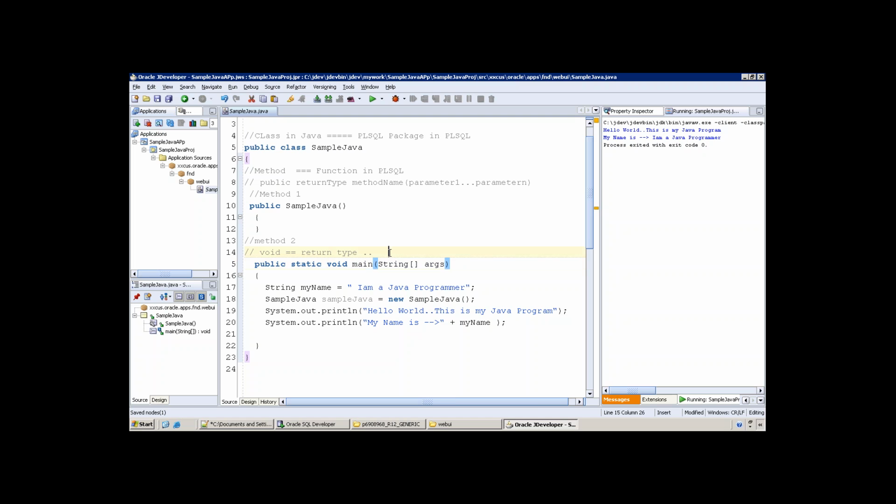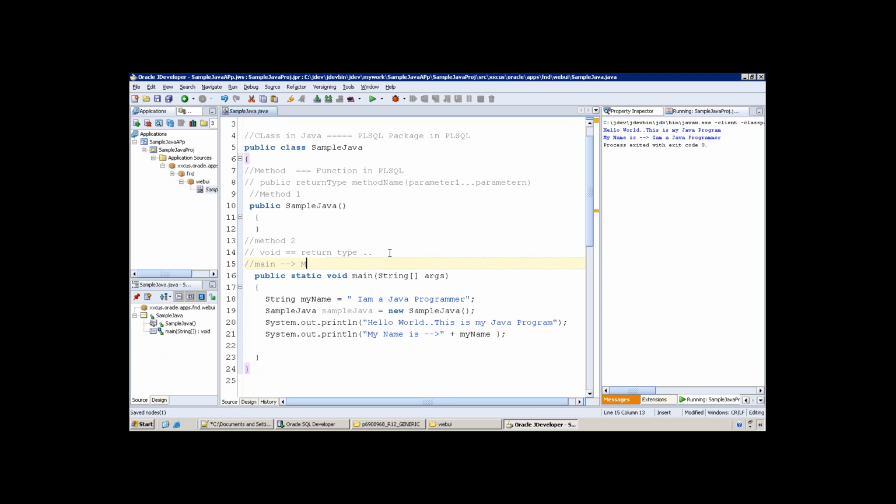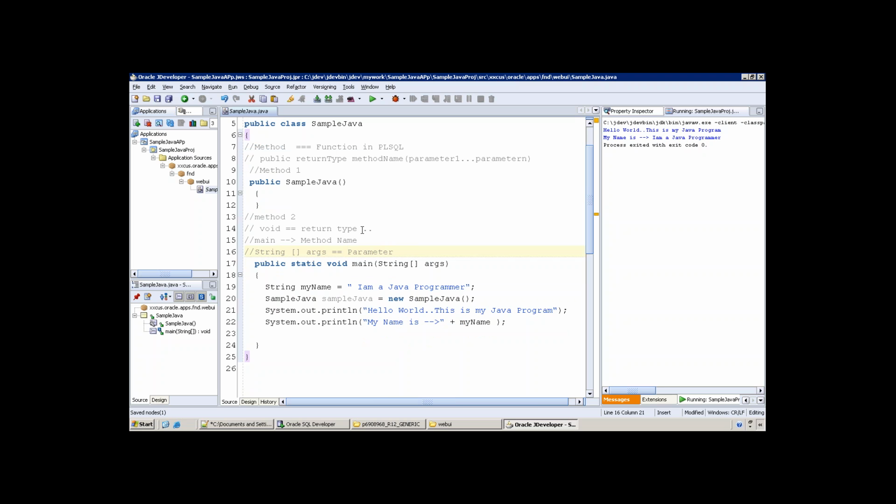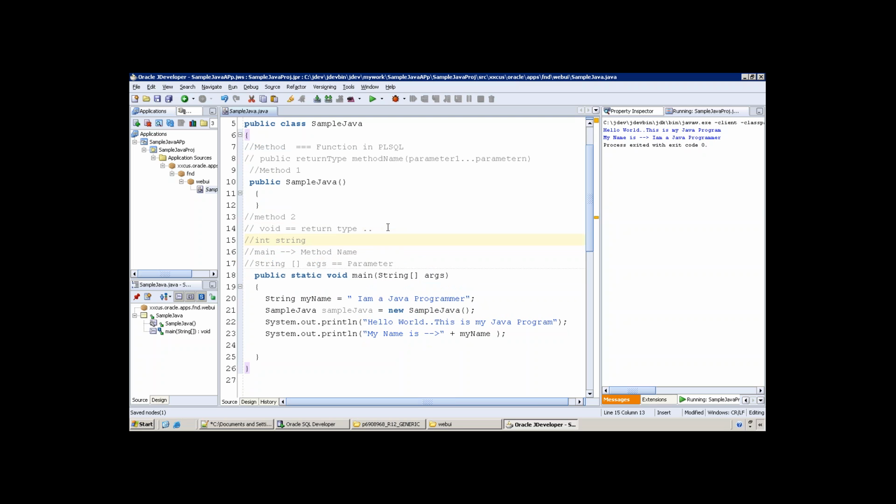Coming to main, it is nothing but the method name. And what is the String args thing? These are nothing but parameters. String[] is the parameter type, and args is the argument name, nothing but the parameter name. Void means not returning any value, but that is also one of the data types. In case you return a value, then you have to mention the appropriate data type, like an integer, a string, a date, many things. Similarly, same thing as your PL/SQL function.